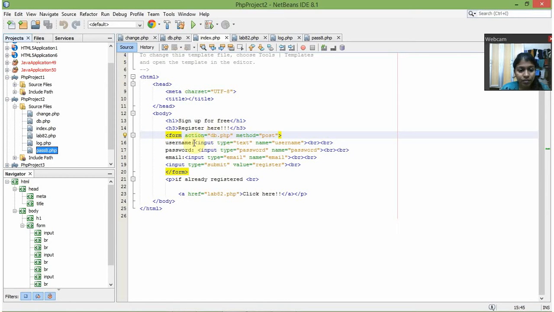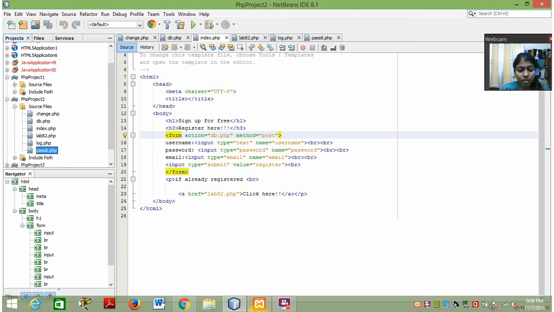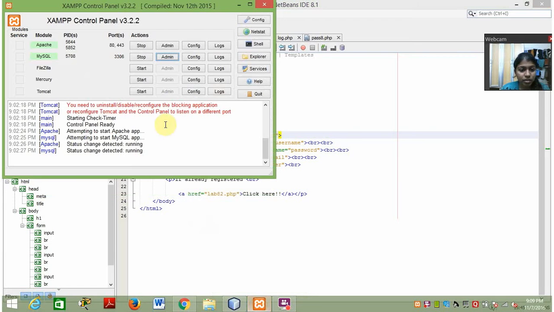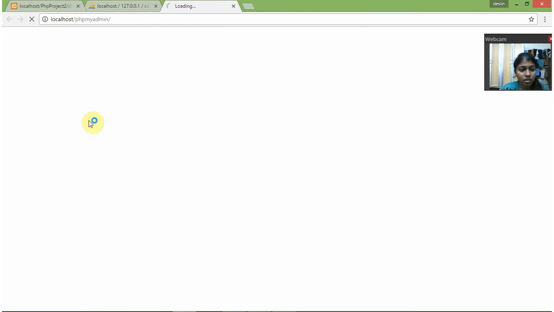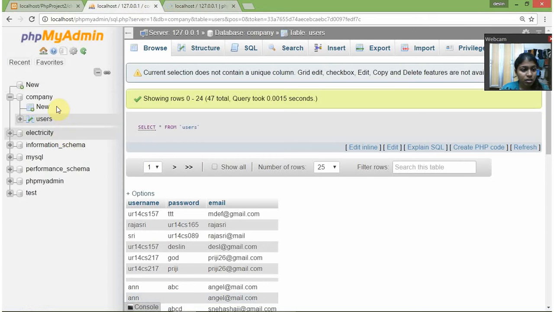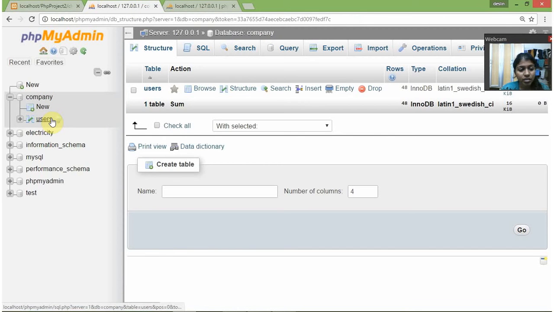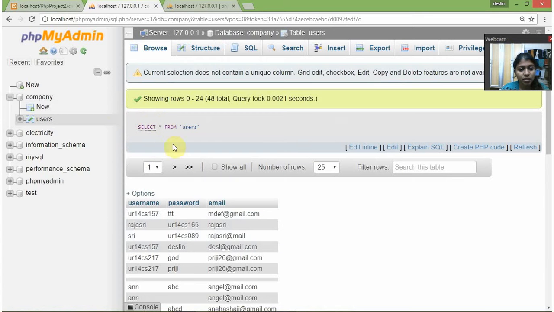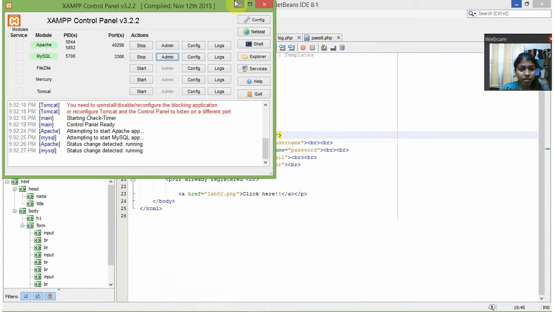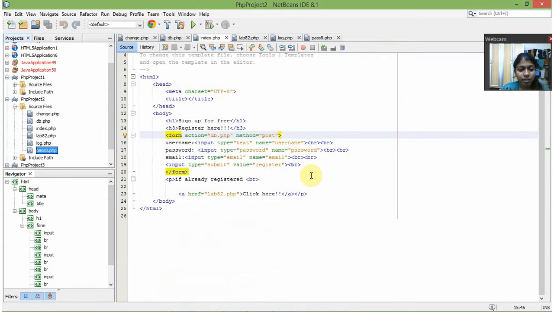So here I've created a form which will get the username, the password and the email. I have already created the table in the database. The table that I've created is company, and inside the company, under the table users, I will have the attributes username, password and email ID. So whatever I register here will be added to the particular table inside my database.